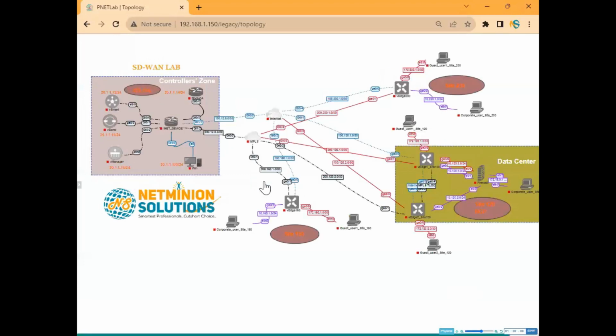Just FYI, all of you who are enrolling in the class will get this lab. What you need to do is just right click, start, right click, start, right click, start. So this is the lab which is not configured at all. Nothing is configured in it. You need to configure it on your own, and by putting your hands into the lab, you can do a lot of practice.